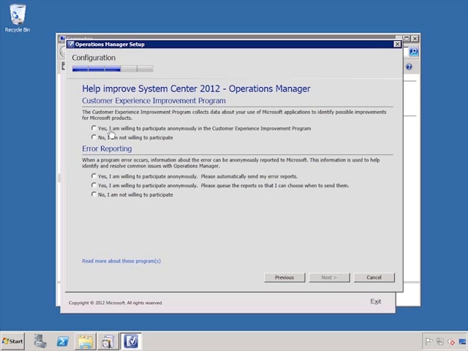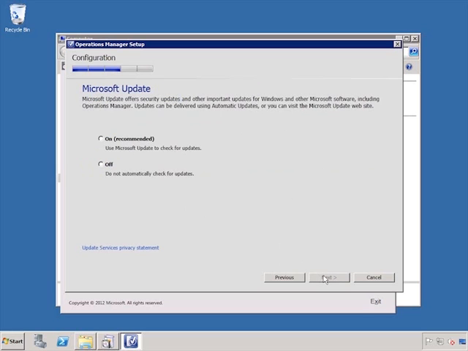I like to participate in Microsoft's Customer Experience Improvement Program, as I find participating in community and helping Microsoft and other companies make products better is in everyone's best interests. So I'll choose yes to that. For error reporting, I'll automatically send reports to Microsoft. We do want Microsoft Update. Obviously, it's nice to be able to have as up-to-date software as possible.